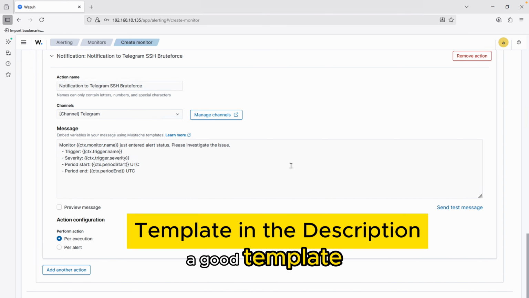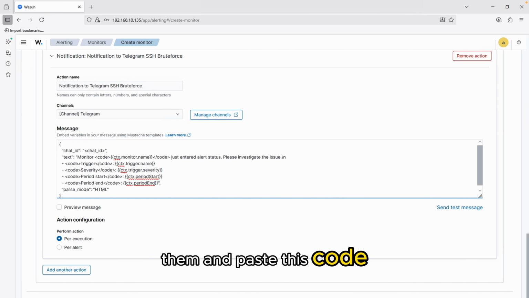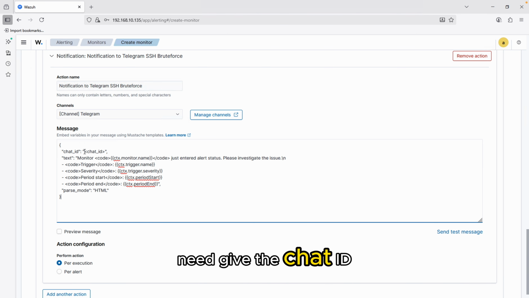Now I will give you a good template. You can copy and paste this template so that you can get notifications according to that code, or you can set your own code as well. Let's delete all of this and paste this code here. In this code, we need to give the chat ID which we extracted at the very early stage when we were creating the bot. Remember I asked you to keep that chat ID in some safe place. Now we need to copy it and paste it here. In my case, my chat ID is this one. So I pasted it here, and now you can modify your text as per your requirement.